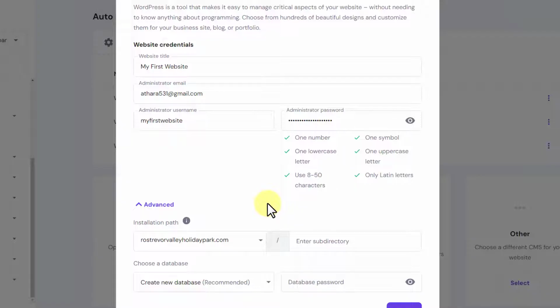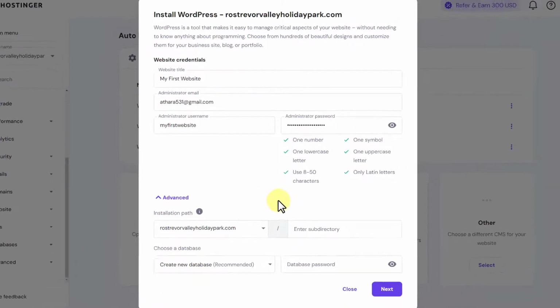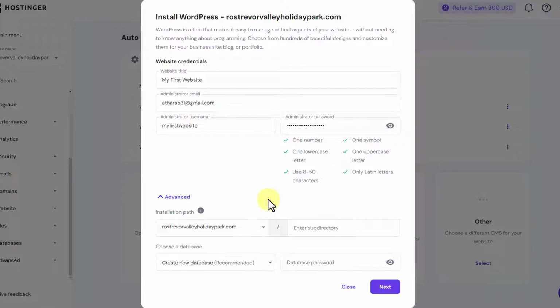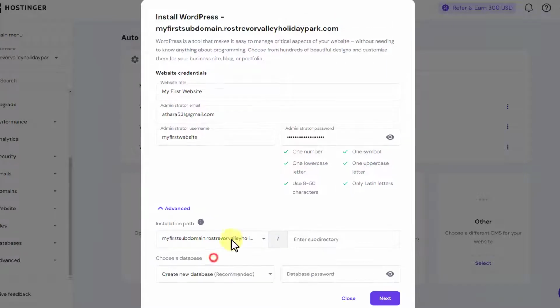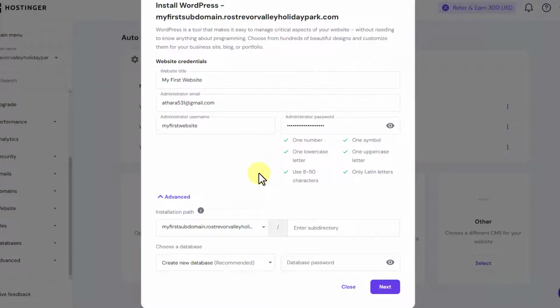And now we are going to select our installation path. For the installation path we are going to select the subdomain that we have just created. So we are going to click on this drop down and then select our subdomain that we have just created. After that you can choose a database for your WordPress website, but we will leave it as it is, and then we are going to click on next from here.